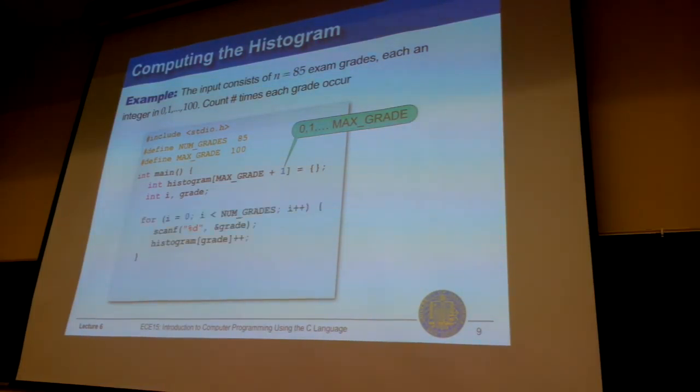So then we have a for loop that's going to loop from 0 to num grades minus 1, right? So we're going to input a total of num grades. And so we're taking in the user input, and that input is going to be written to grade. And the way we implement our histogram, note when we declared our histogram array, we also initialized it with a curly bracket notation. So that ensures that we have all zeros in our array.